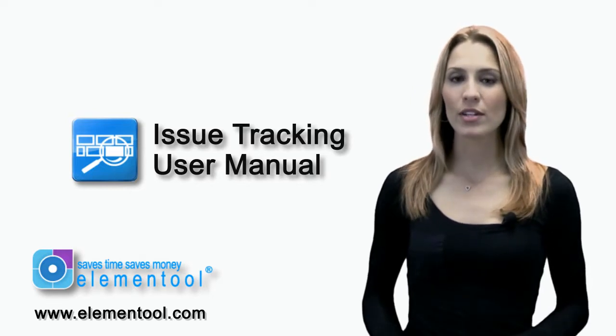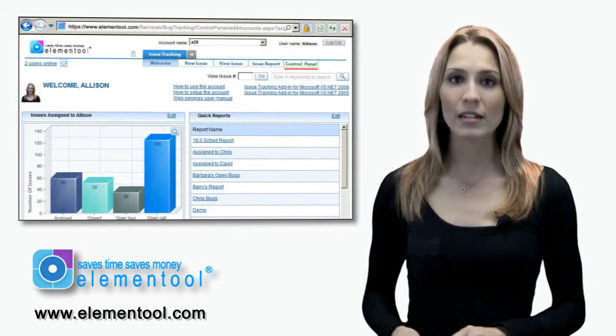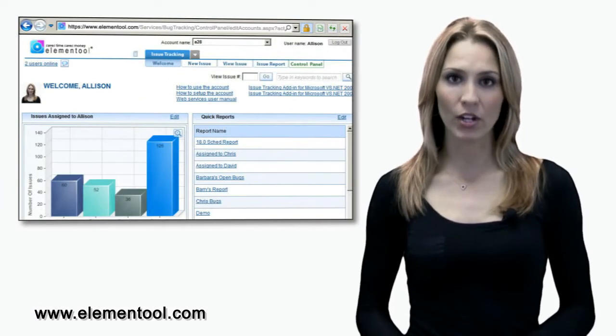I'm going to show you how to set up and use your account. Issue tracking is so easy, even your grandmother can do this. The account is divided into two sections, the control panel and the application section. On the top of the screen are tabs that correspond with each action in issue tracking. Click on a tab to perform that particular action.